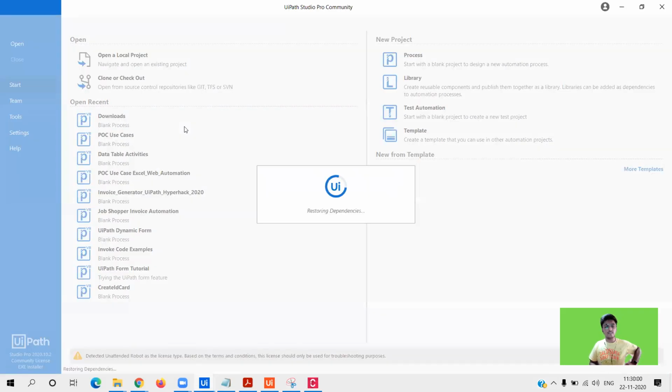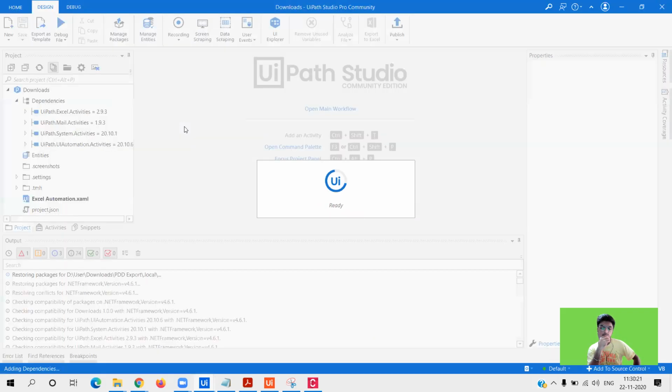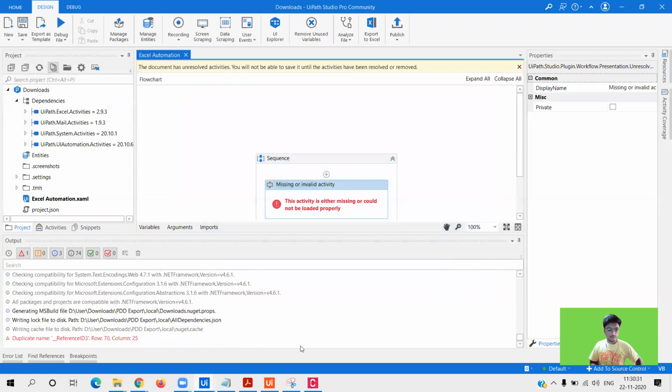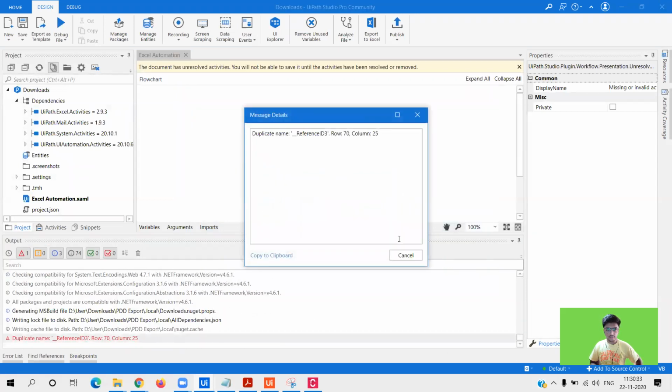But you see, the XML file is ready. I think because of some saving error, it is not able to give me that workflow or flowchart. I think we are going to get some kind of same error. Maybe it is the version incompatibility that I'm assuming. Duplicate name reference ID.